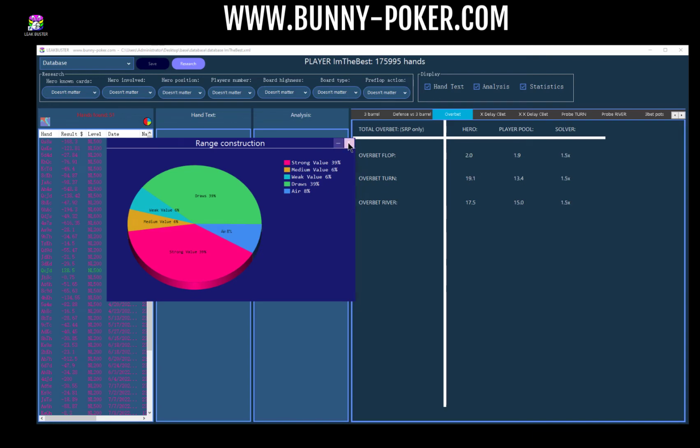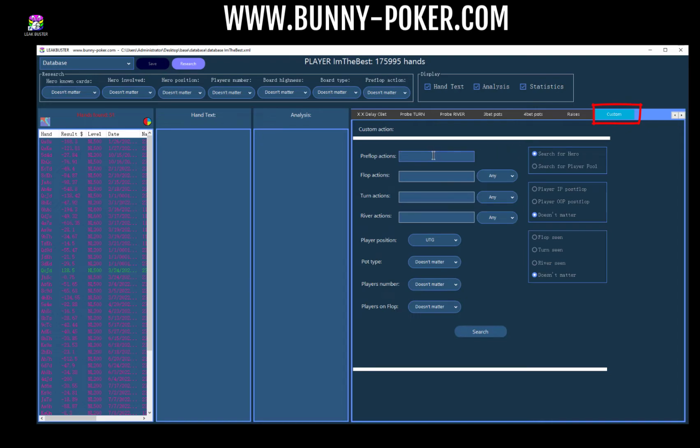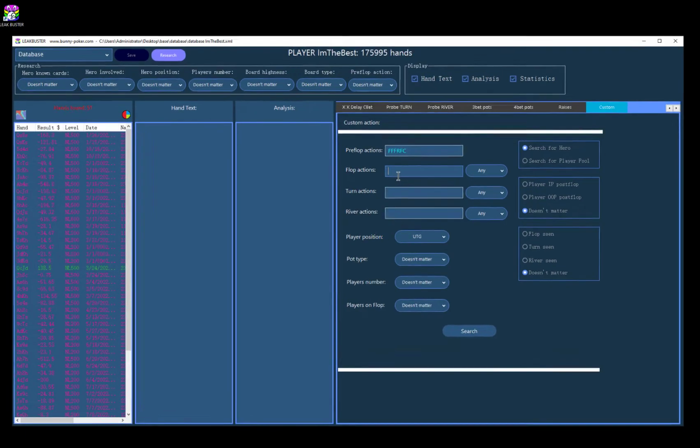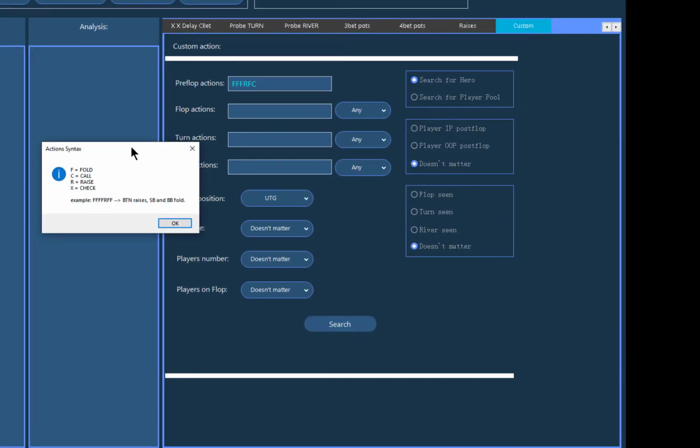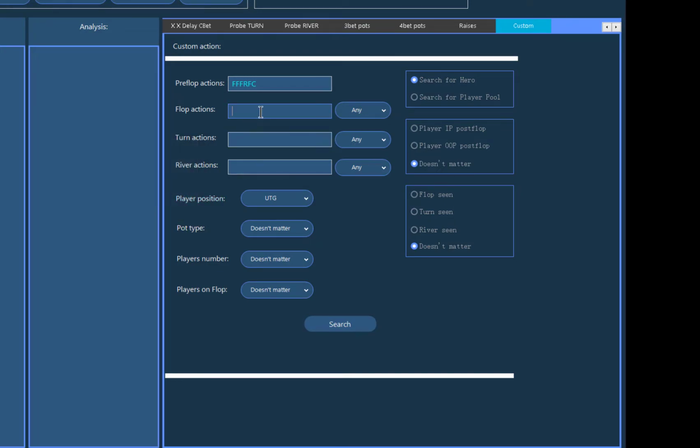Now let's say we really want to go deeper in this research. We would like to investigate specifically button versus big blind in single raised pot. We go in the Custom Research tab. We input the pre-flop and post-flop actions. X means check. A means raise. C means call. Etc. We search for player pool. And we set the turn sizing to overbet, 100 to 175% of the pot.